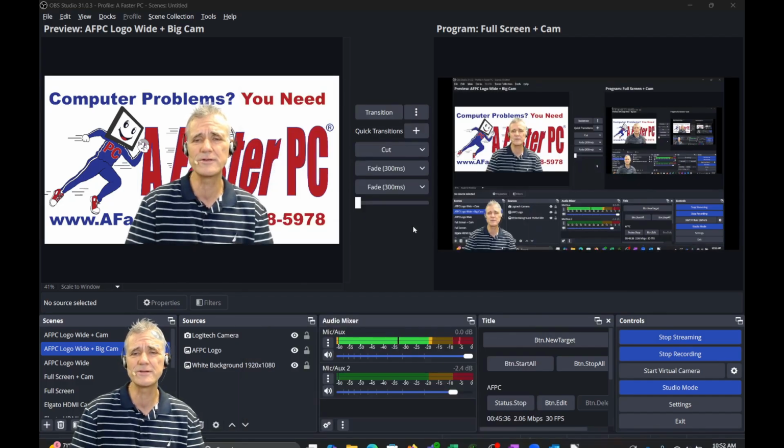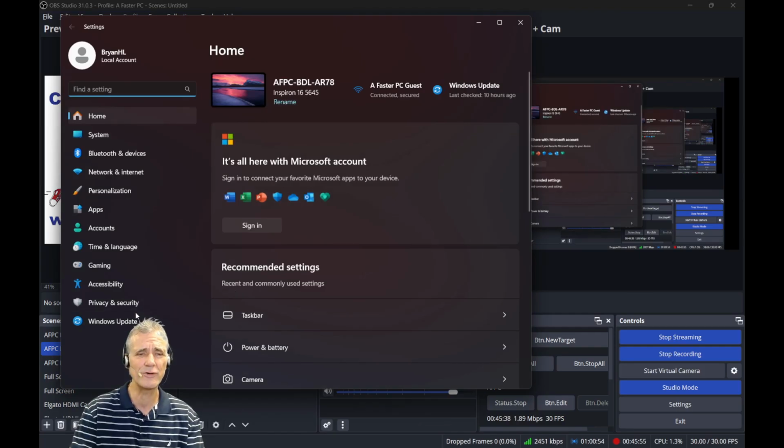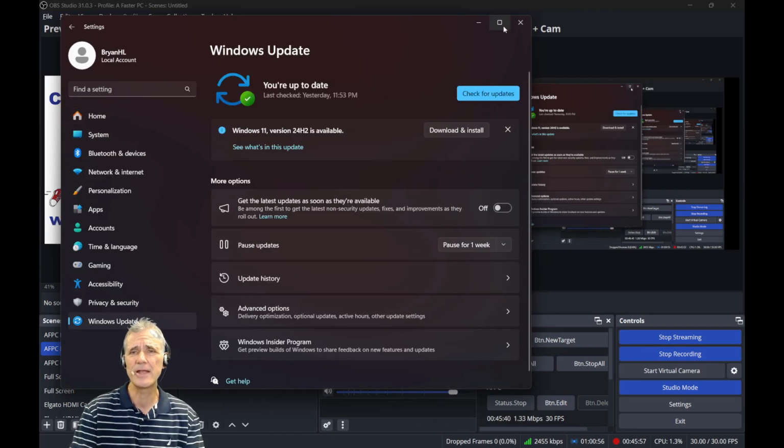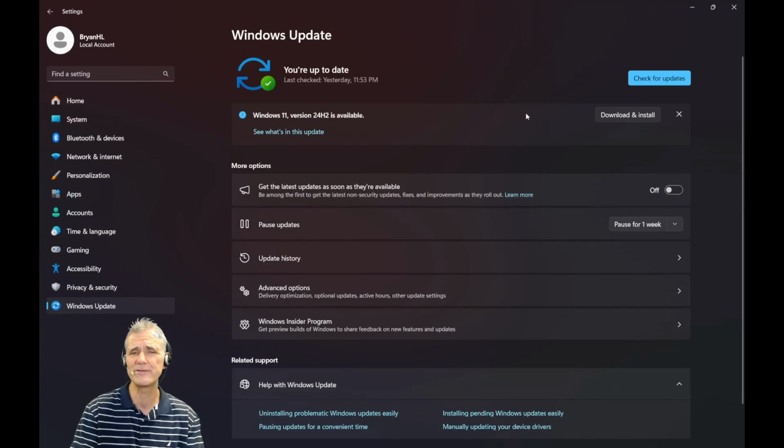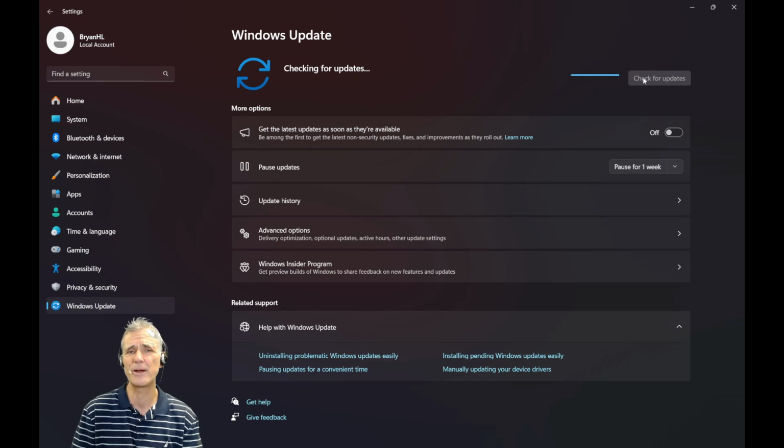So we're going to go into Settings. From Settings, I'm going to go to Windows Update and click. Now, I've actually installed Windows Updates multiple times, and I'm going to click on Check for Updates. Otherwise, there would already be updates that were available.